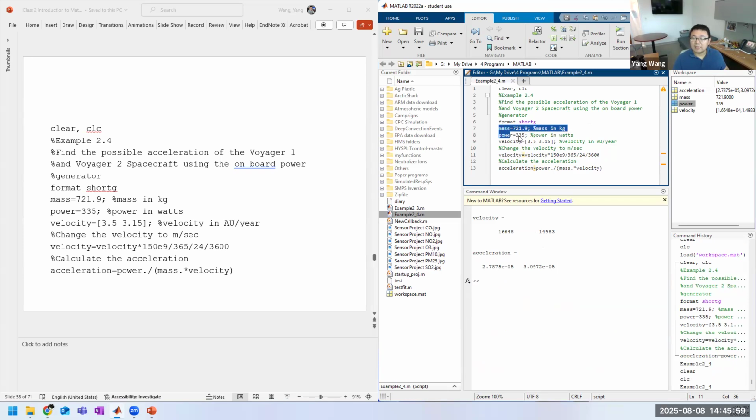You can see that it didn't give you the mass, the power, or the velocity, mainly because they have the semicolon here, which is suppressing the output, right? So the outputs that are shown are the velocity and the acceleration, because there are no semicolons here. So you can add a semicolon here, and then it's only going to show you the acceleration. Or you can remove the semicolons here, and it's going to give you everything.